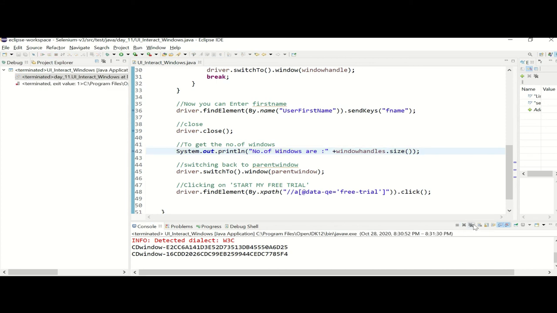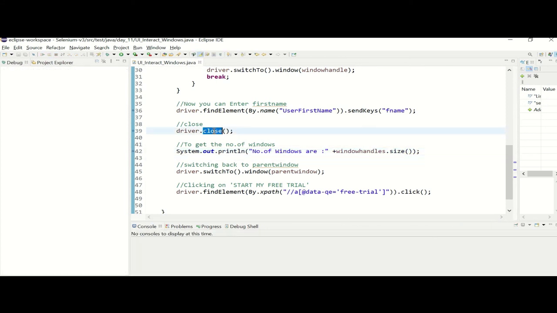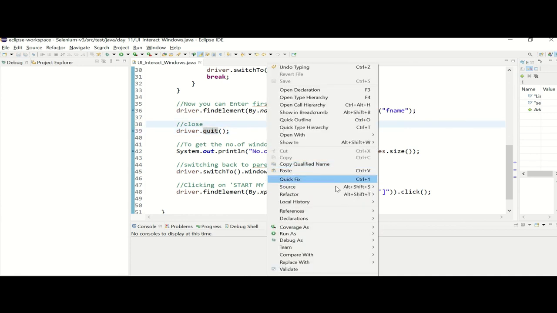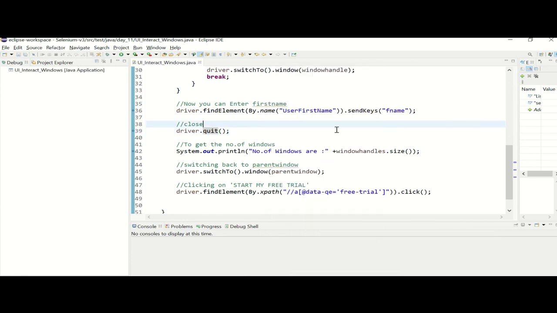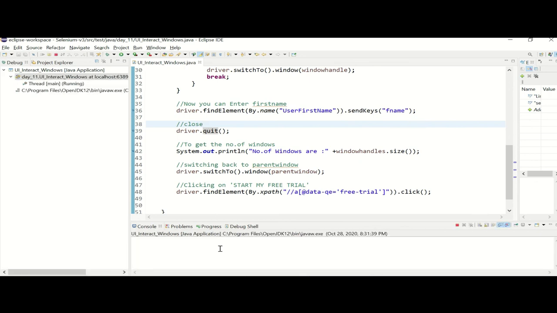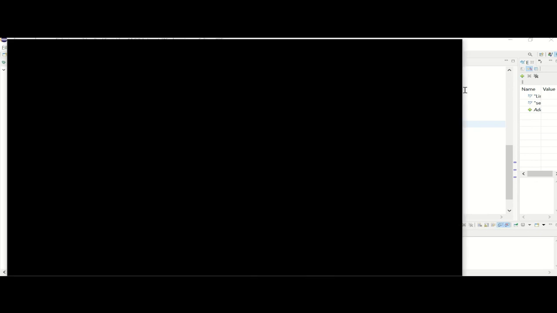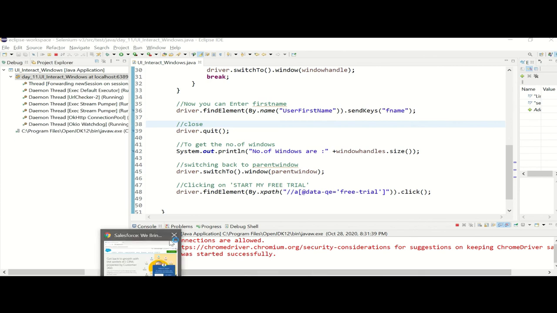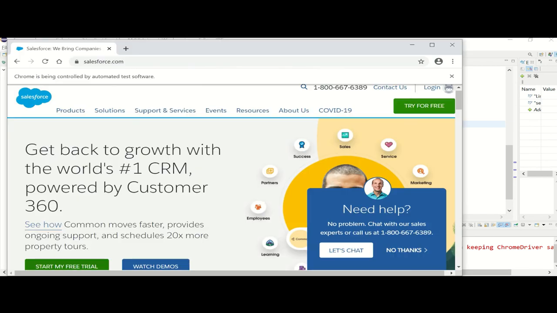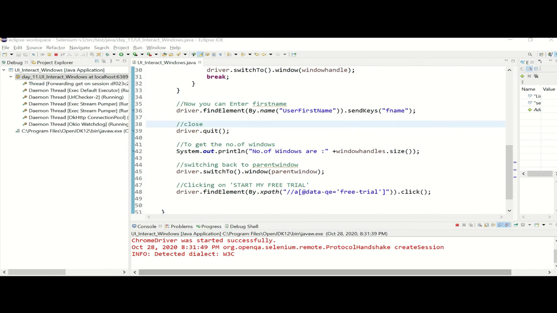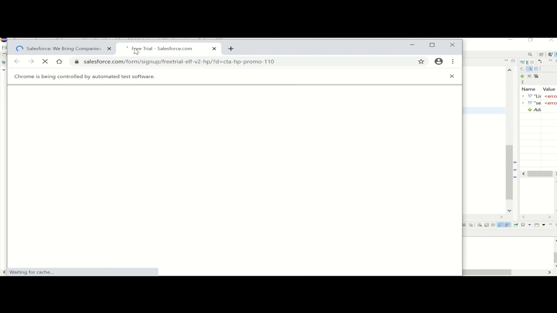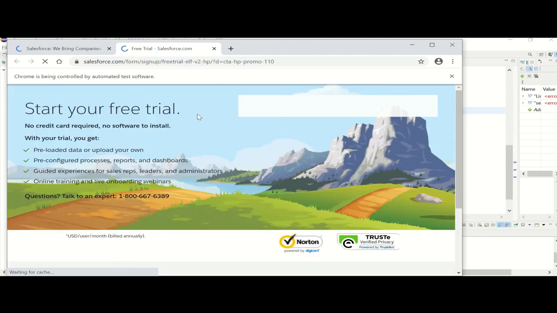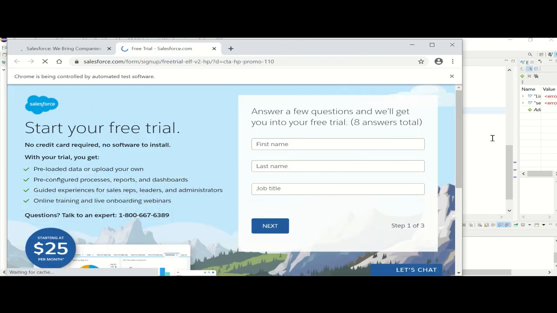So this is about driver.close. By definition we just saw that it closes the currently focused window. Whereas for quit, let's run it, debug as. You see I closed this manually, don't be confused. Now this WebDriver session is opened. Now I put some breakpoint. Now you see there are two windows opened. Upon executing quit, these two should be closed.